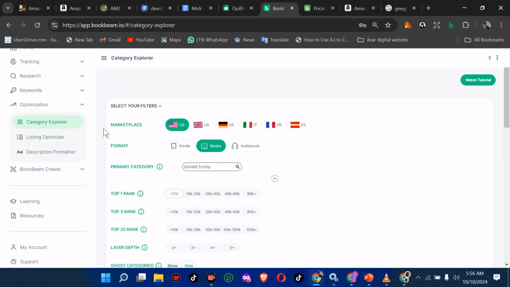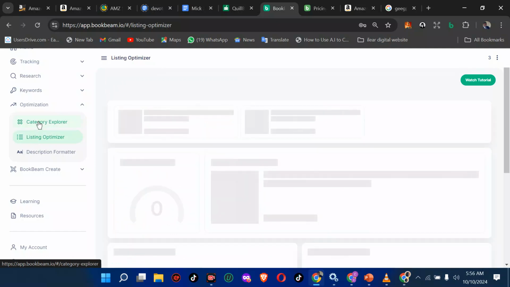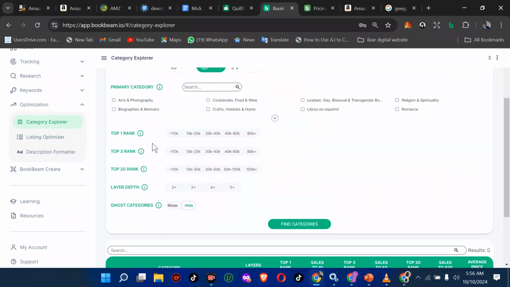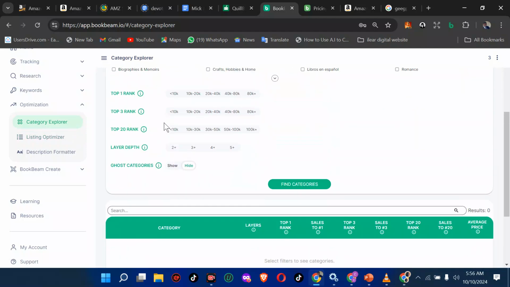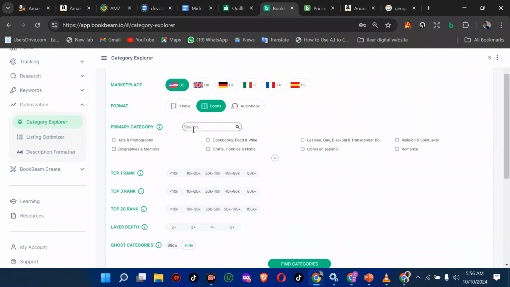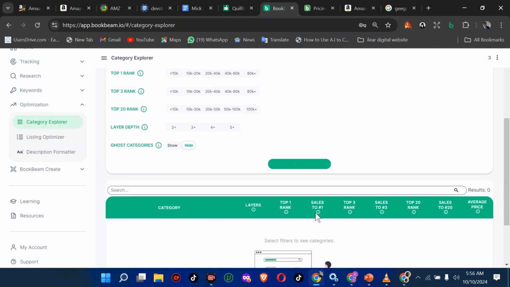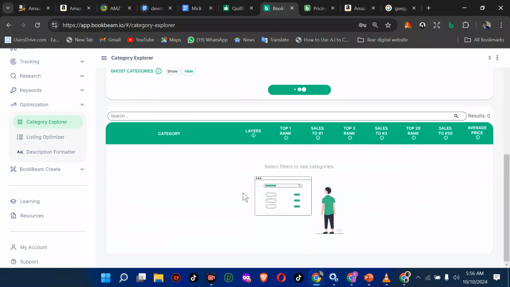All right, let's just click on category explorer again, or click something different from here. So let's click on category explorer again. Let's come here. We're not going to be picking anything down here. We're going to just move around. We're not going to select this. Let's just write cookbook and see if anything can come from it. So let's just click on find category and see if it's going to tell us where this book should be, which category we should put your cookbook.